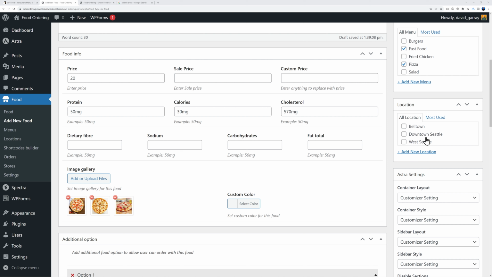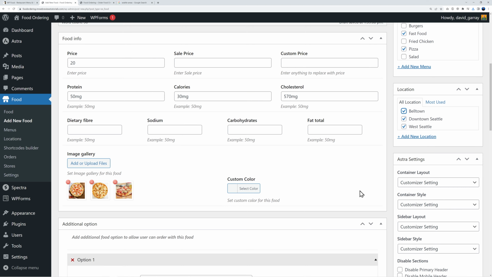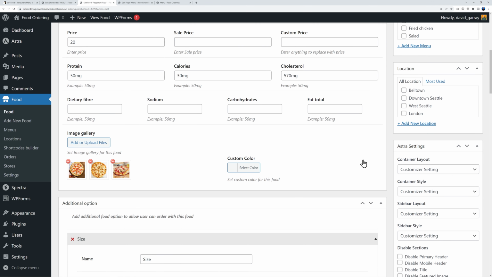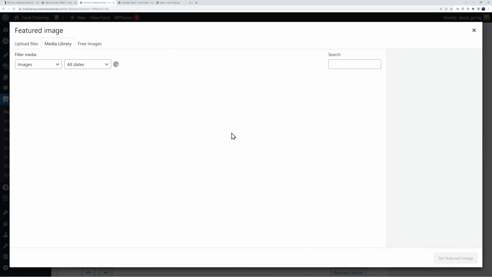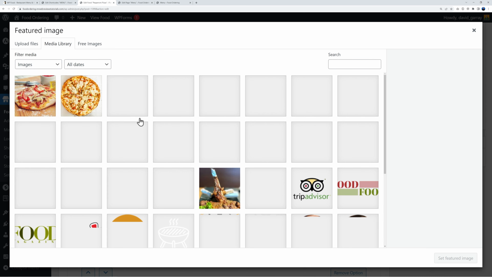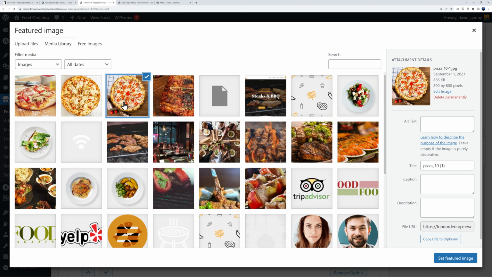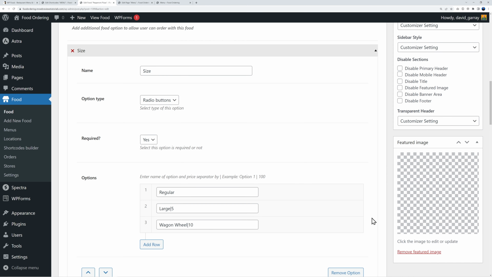So by the side here, we have location. So maybe you sell pizza in all of those locations. So don't forget to select them. Or maybe it's just downtown Seattle that you offer those pizzas, whichever way it is, obviously, you know. And then next, in relation to the images, scroll down the page and set the featured image as well. So here, select featured image and select the best image that represents that product. So perhaps let's select this one here, set featured image.